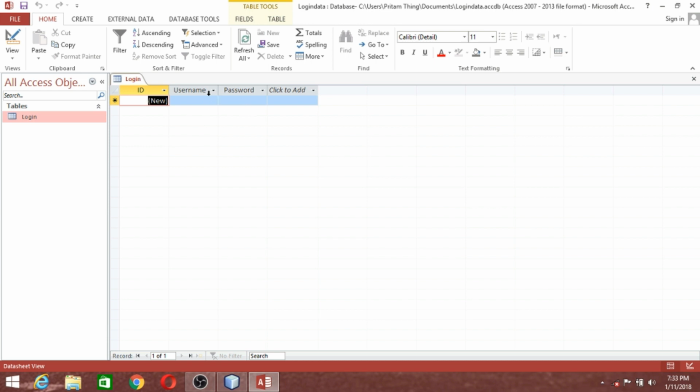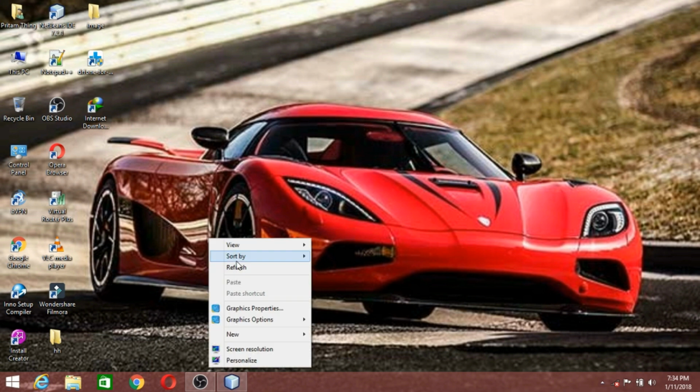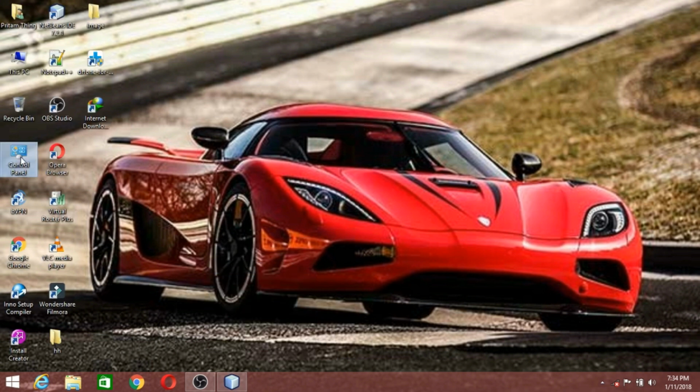See, there is no data now. What you do means this my table is in here, database, C, user, my name and documents, login database. That's why I need to open my control panel.